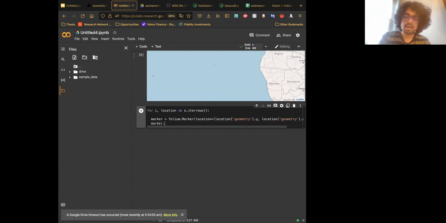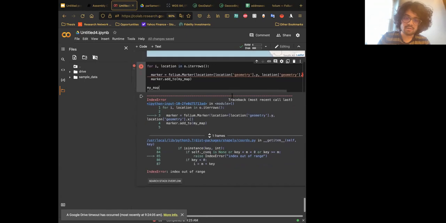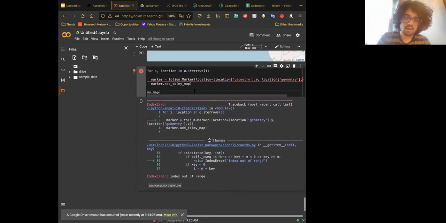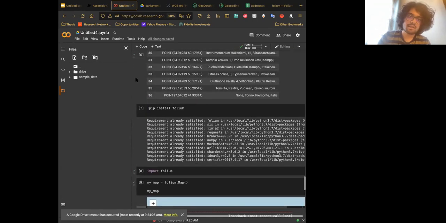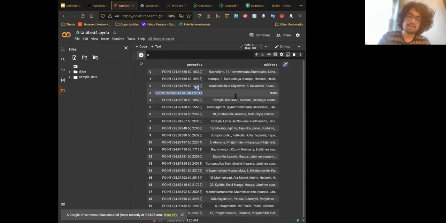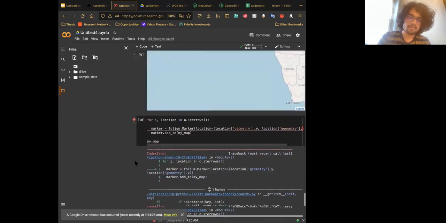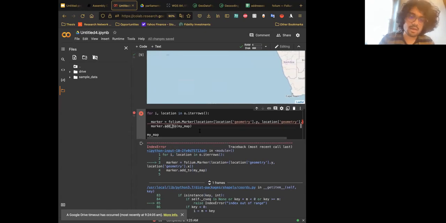And now we just simply need to, there's a function for the marker called add_to, and we will add this to my map. And this will add all of our markers to the map. The reason it is giving an error right now is because there are some points that we couldn't find the address for. For example, this one, there is no address here and this is empty. And so Python gets confused with those empty locations.